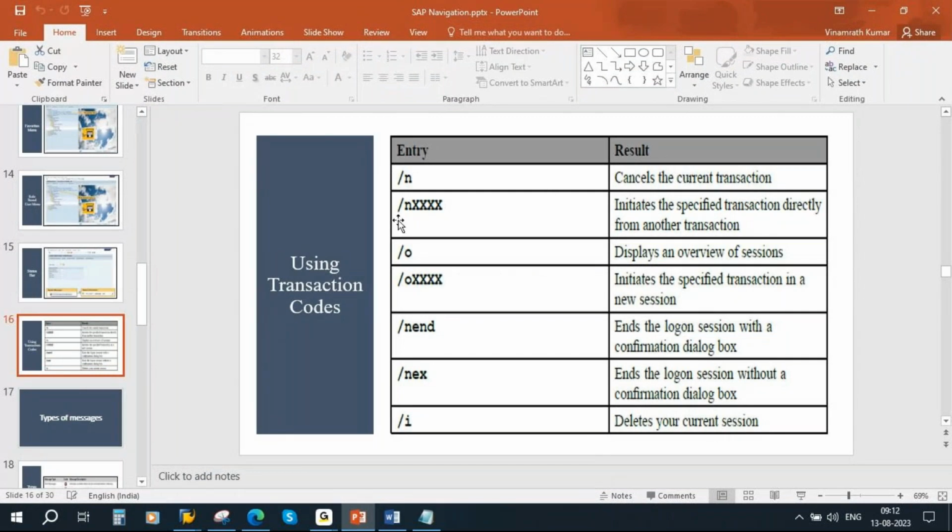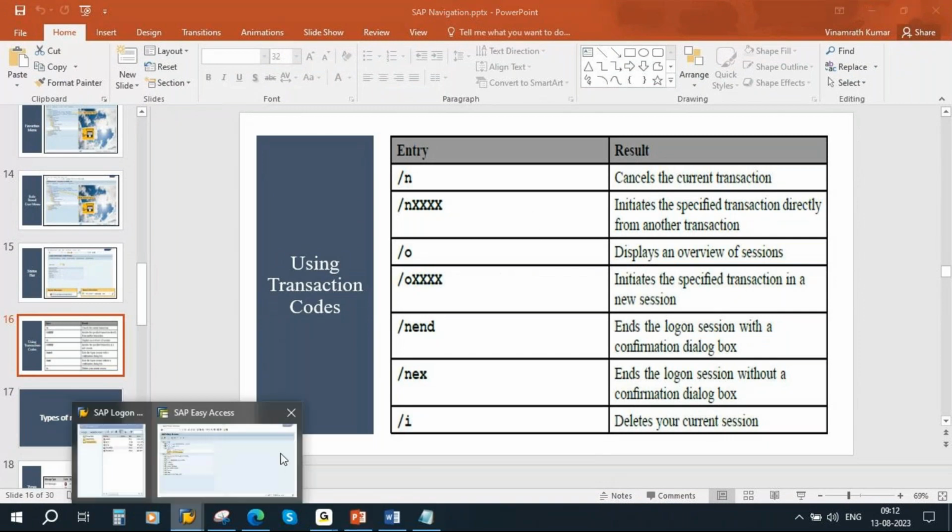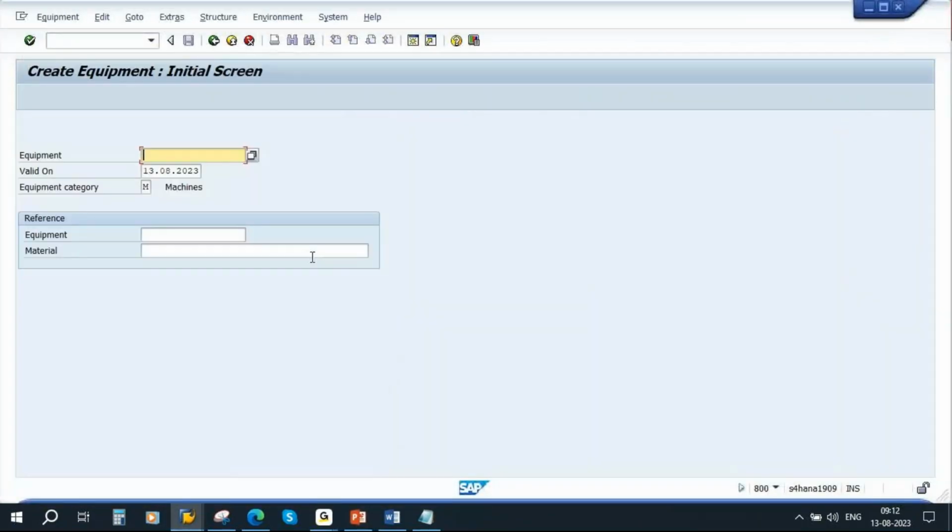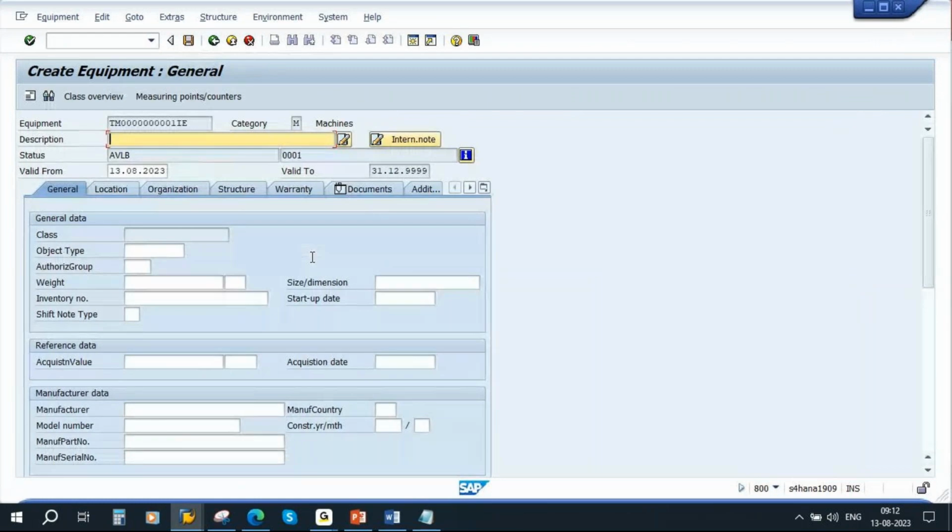Next one, slash n followed by the new transaction code. Suppose let's say I am in this transaction. Now I want to cancel this transaction and go to another transaction immediately. Normally what people will do, they'll click on this back button. Not required. What you do, slash n followed by the new transaction you want to access. My new transaction is, let's say, IW31.